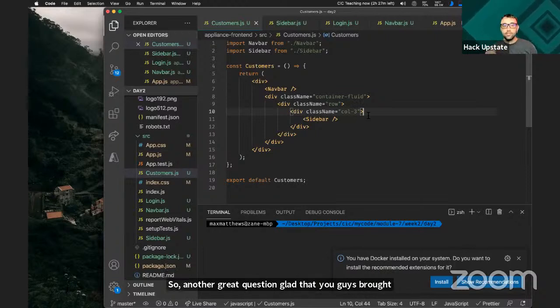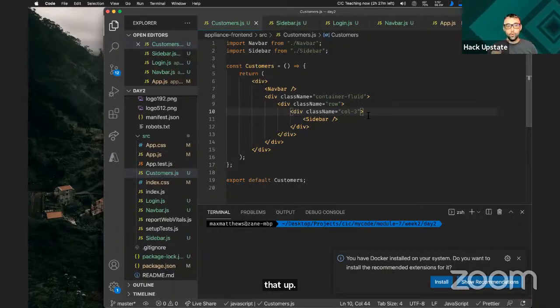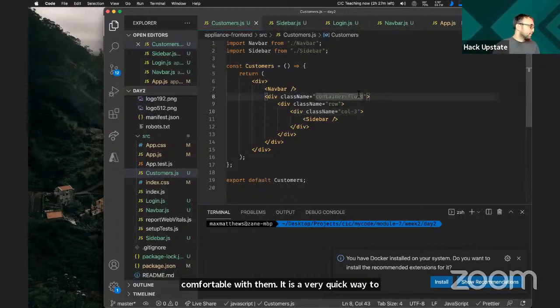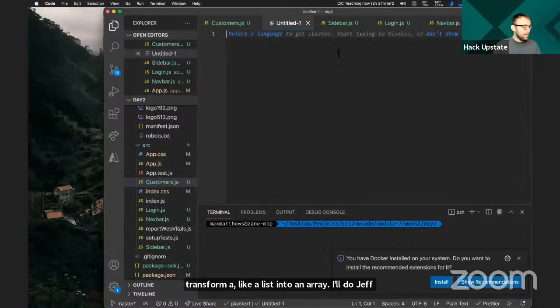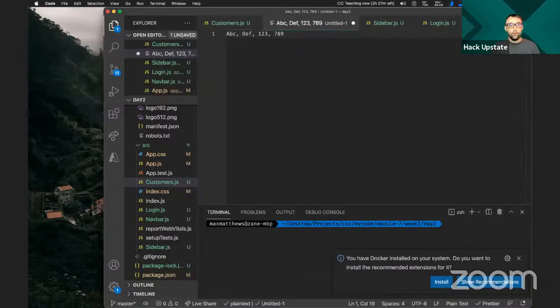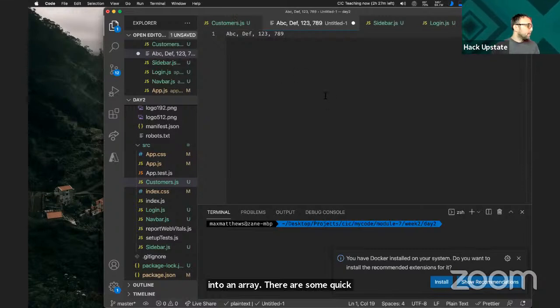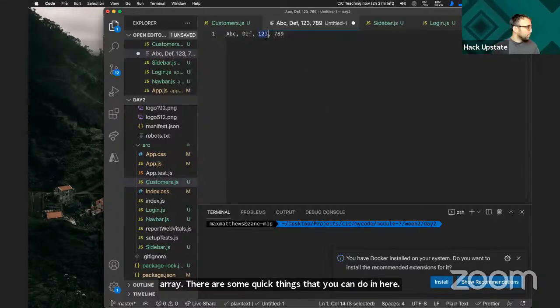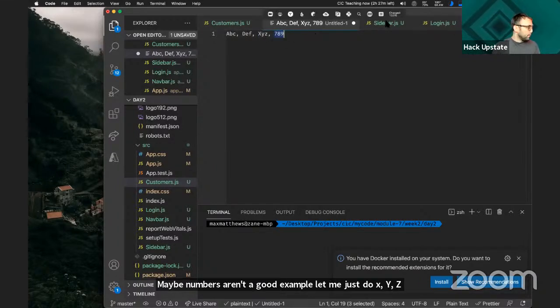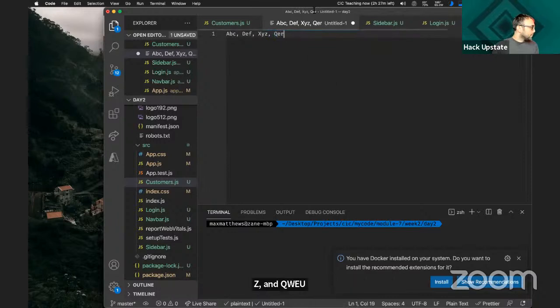Find and replace is one of those things that when you get comfortable with it, it is a very quick way to transform a list into an array. I'll do just a quick example on that. If I've got like A, B, C, D, E, F, 1, 2, 3, 7, 8, 9, and I want to get all of that data into an array, there are some quick things that you can do in here. Maybe numbers aren't a good example. Let me just do X, Y, Z and QWE.